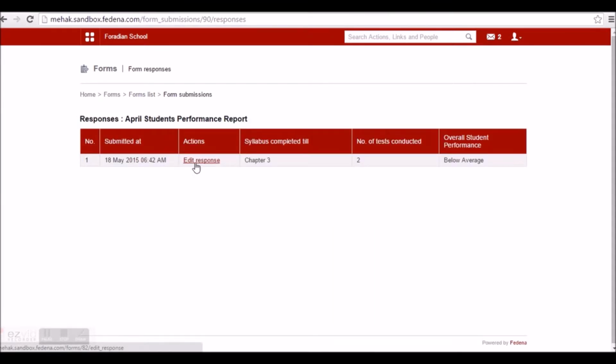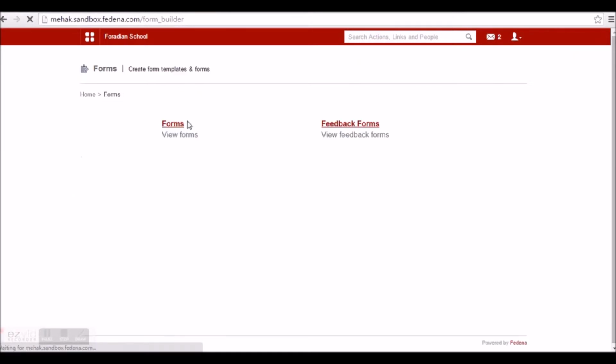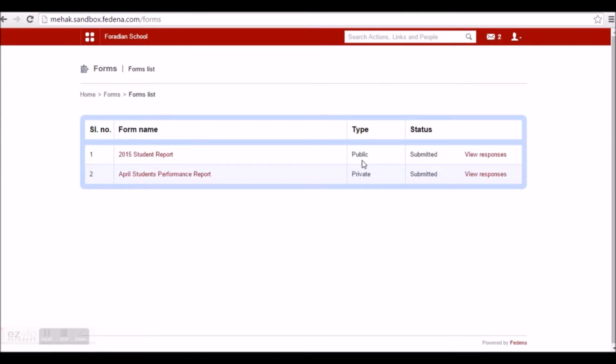So I can also edit the response. So here I get an option to edit the response. This option is coming because when I created this form as an administrator, I have checked editable. So that means I want to give an option of editing to the users who are submitting this form. So this is about how I can view and enter the public and private forms.